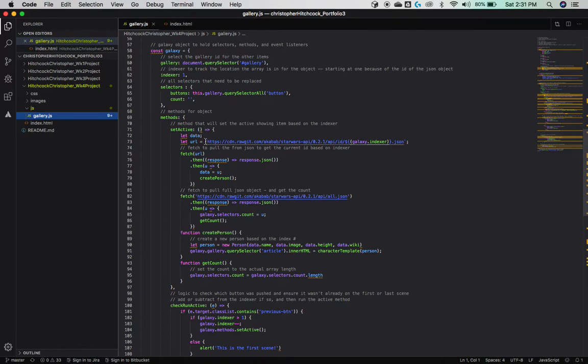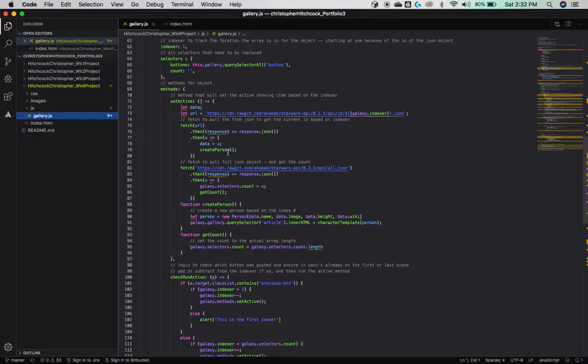I'm using a string literal here so that I can use the galaxy indexer to pull the correct ID of the JSON file, or the actual ID that it's pulling. From there it runs through, gets the response. Then I'm setting data equal to U, which was the JSON that was returned, and then from there I'm passing that into the create person function here.